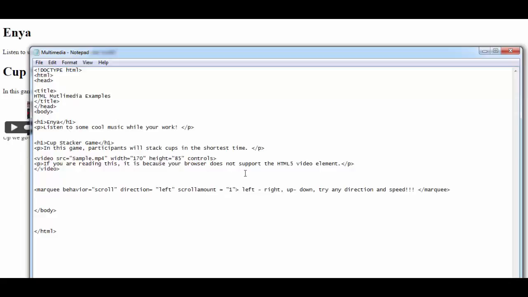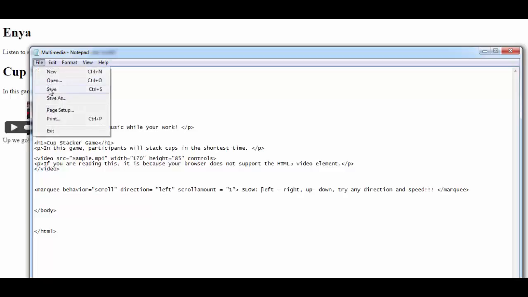I'm just going to write slow here, and I'm going to check for any syntax errors before I run the code. Behavior is equal to scroll, direction is equal to left, scroll amount is equal to 1, and my marquee tag is closed as well. I think I'm all set to go. Save.